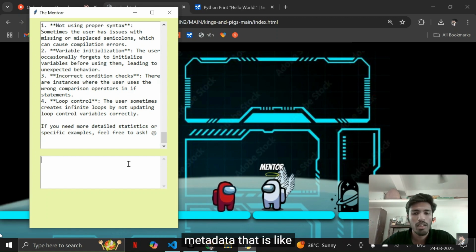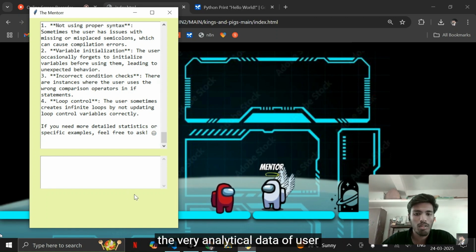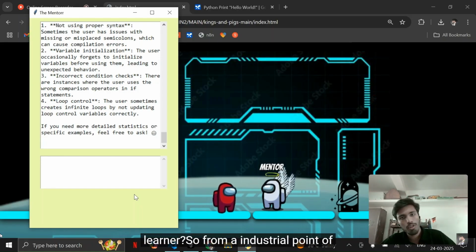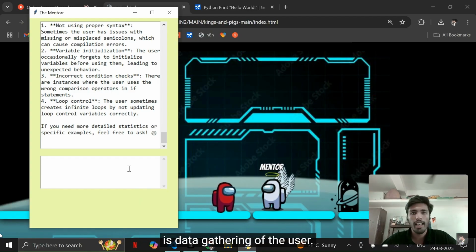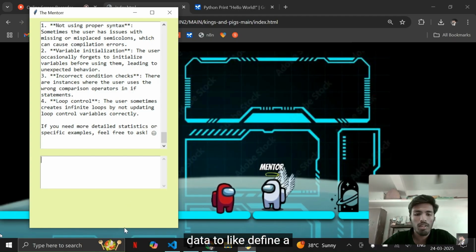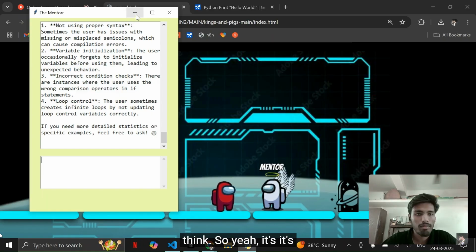I can also access the metadata, the very analytical data of the user. Like what is the learning pattern of the user? Is the user a slow learner or a fast learner? From an industrial point of view, this is basically data gathering of the user. We can use this data to improve our product or this project. Also, we can use this data to define a general understanding of how the Indian audience or some specific teenagers of some specific region think. So yeah, it's good.